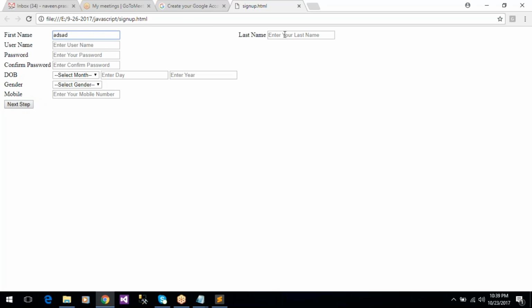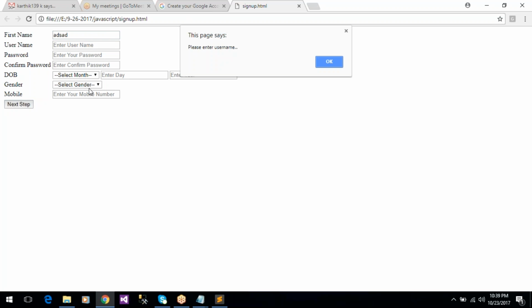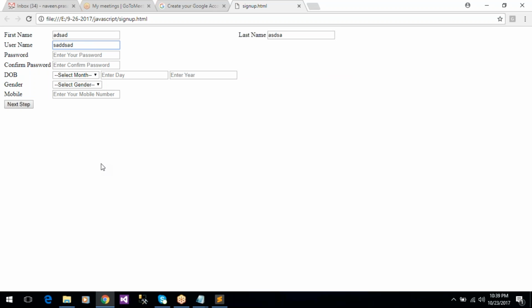Okay, first name and last name. Click on the next step button. Please enter username. Now the username field is empty, so it will display the alert box. So we enter the username text and click on the next step button. So it will go to the next step, like password and confirm password. Before we go to the password and confirm password, we need to check another condition here: whether the username is in the correct format or not.